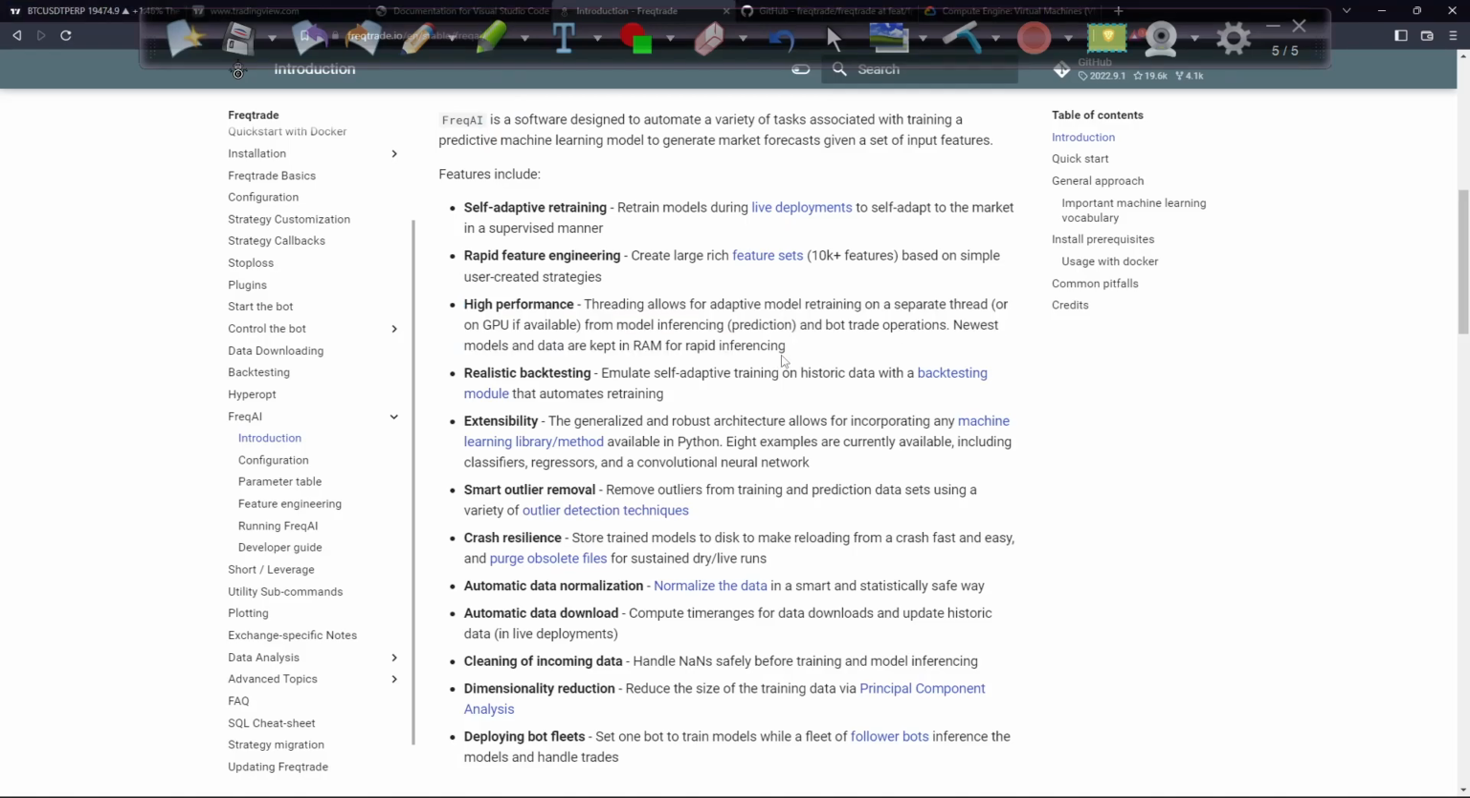Which is very essential to machine learning and deep learning, especially deep learning and reinforcement learning models. Right, you need a high-end GPU to train the model. Now, it actually provides that threading allows for adaptive model retraining on a separate thread or a GPU if available. Now, for model inferencing, prediction, and bot trade operations, the newest models and data are kept in RAM for rapid inferencing. So inferencing will be in a millisecond.